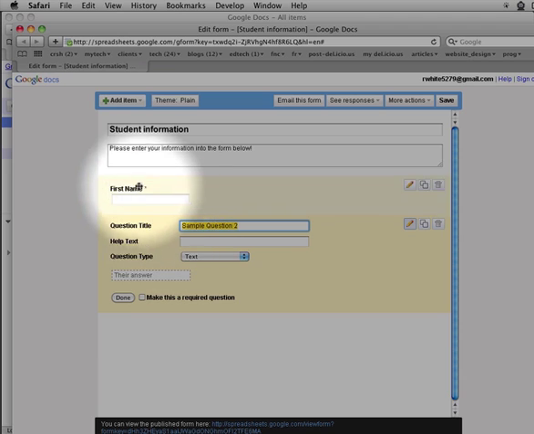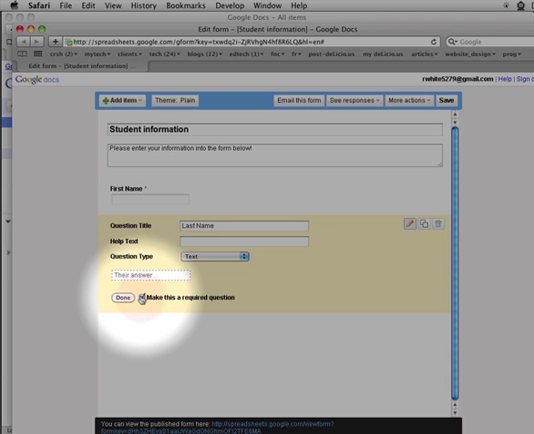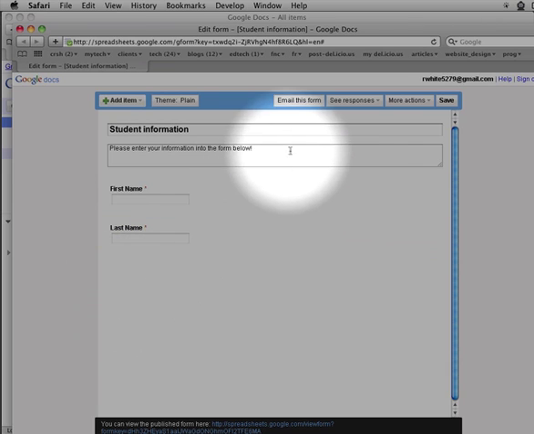Notice it's showing me my form that I've created so far up here, first name. I'm now going to ask the student for their last name. That's a text question. Their answer is going to look like this when it shows up. And that also is a required question. For whatever reason, it's not allowing me to add any more questions here. So all I'm really able to do at this point is click on Done and then add more questions.